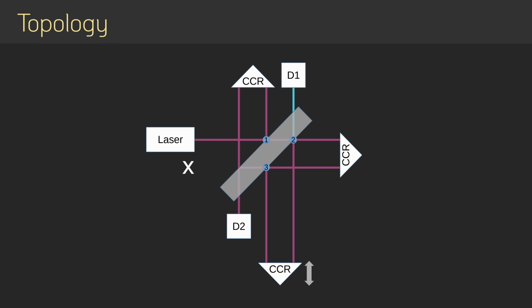At point 2, we see the first recombination creating an interference signal at detector D1. At point 4, another split occurs at the exit surface of the beam splitter. Here it recombines with the light from the upper corner cube reflector, creating an interference signal at detector D2.